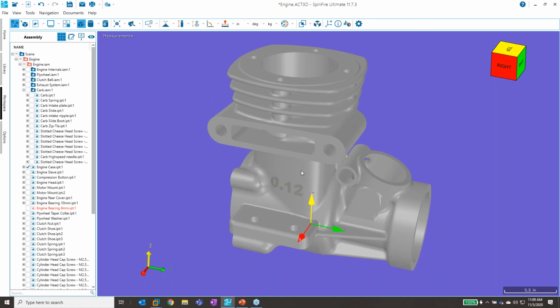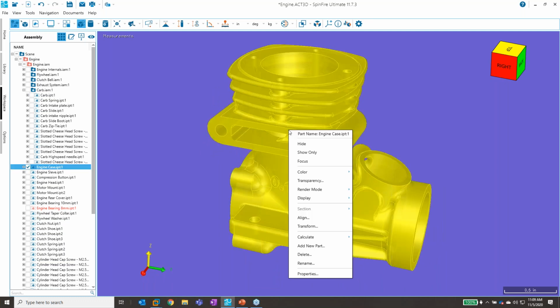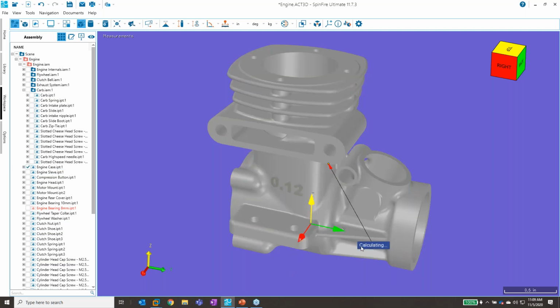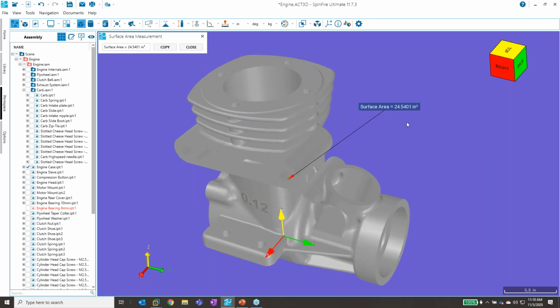Okay, so to quickly do a calculation of this part for a surface area, I'll right click on this part to bring up this contextual menu and navigate to calculate, select surface area. And now this will calculate basically the skin wrapping of this object for, again, such as coating this part. And you'll see that this by default is showing 24.5401 inches squared.